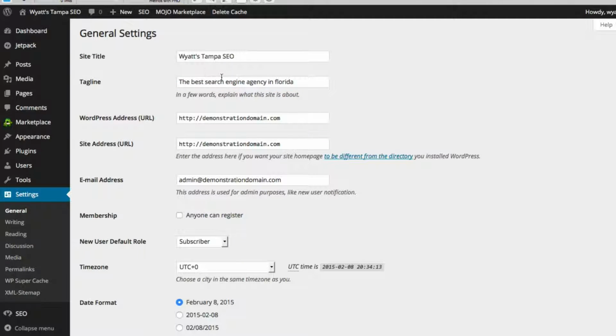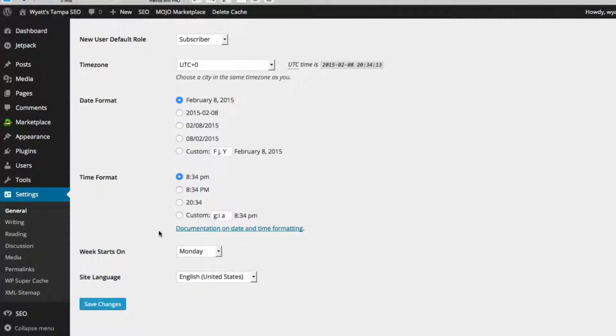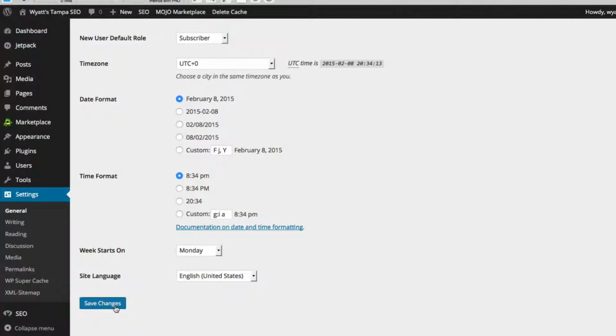So don't over optimize, just maybe try and work in your keyword once there in that site title or tagline. It's going to be more powerful in the title, but either way is fine. And once you get that set up, then that's all we're going to do for our initial setup.